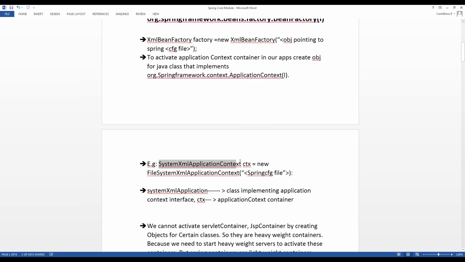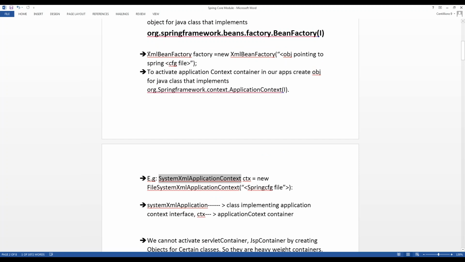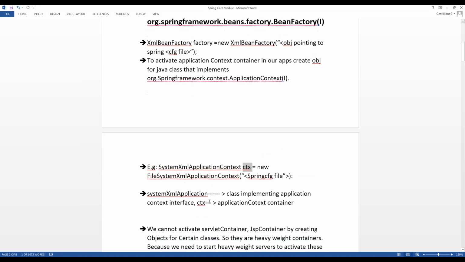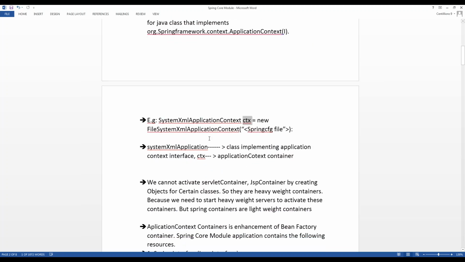FileSystemXmlApplicationContext is a class already developed inside the resources. For BeanFactory, the object name is factory, which can be user defined, and for ApplicationContext, my object name is ctx. Using the new keyword, I am creating one object.